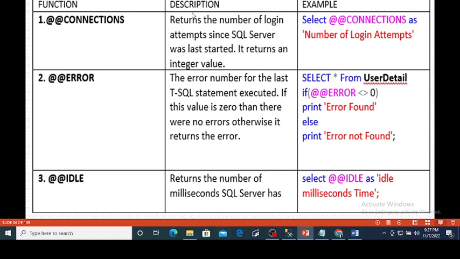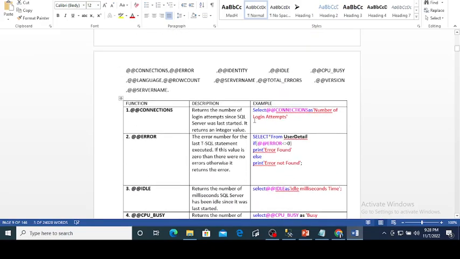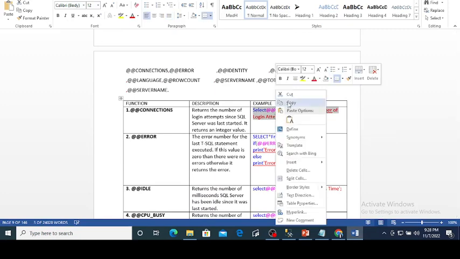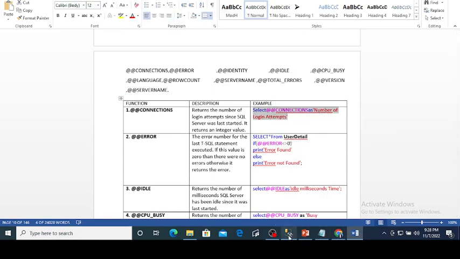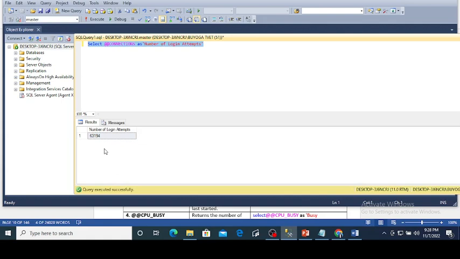Okay, now you see the formula. You use select. We don't write it alone. Select at connections as number of login attempts. Execute. Okay, you can see the number of login attempts since I started to use this SQL Server.